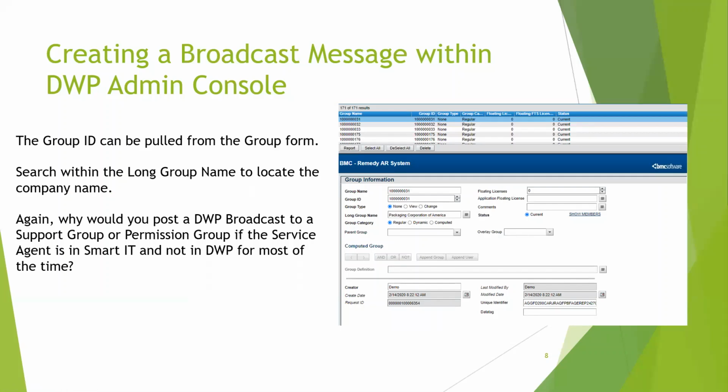So in order to find out what those are, you're going to have to give access to the person that's creating these broadcasts to the group form so they can do a group ID search to find out what they're looking for. Or they can do a search for the company that they're looking for. Or they can look for the group that they want to send it to. But again, the problem is you don't want to send it to a group because that group is in SmartID. It's not in DWP.